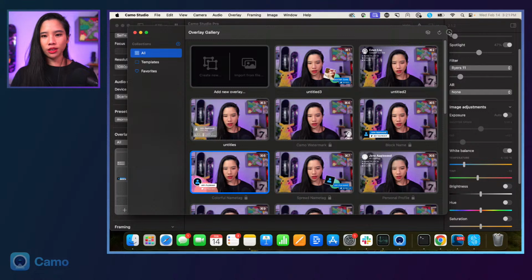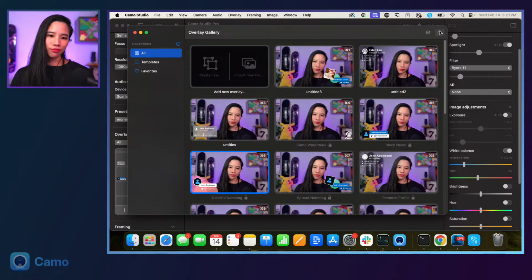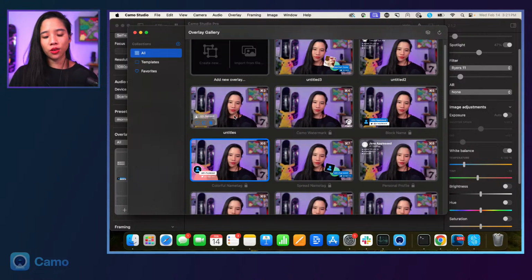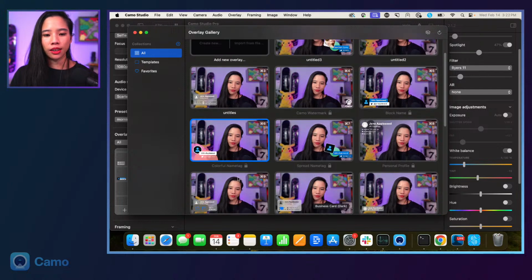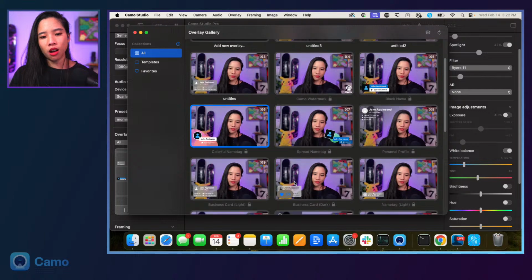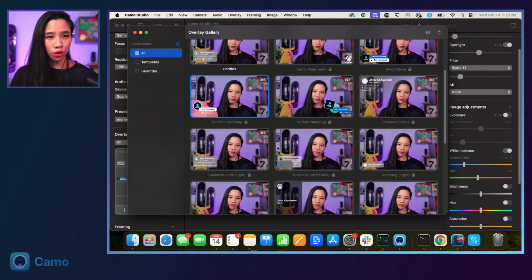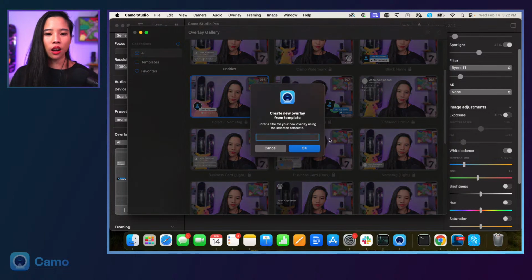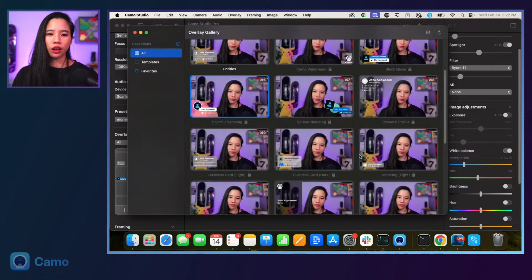Yeah. So once again, that's the overlay gallery. The gallery is really nice because you can see where things will be blocked off by these templates. And these templates are all editable. Once you double click to open it, it creates a copy in the overlay editor. So the template is always there if you want to go back to it.